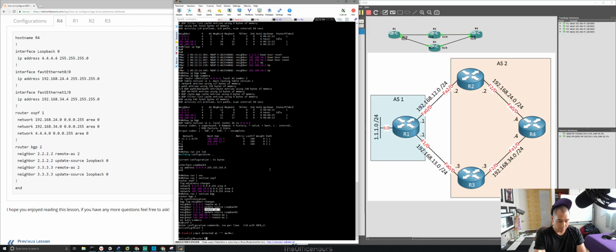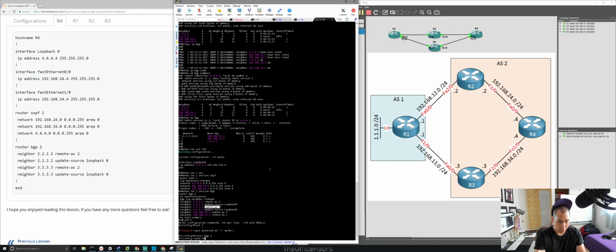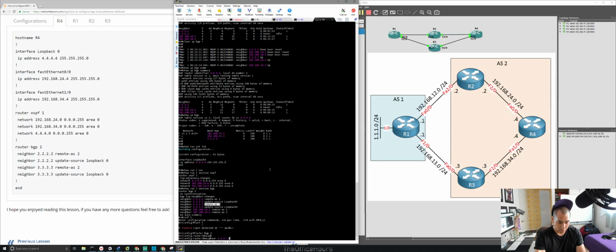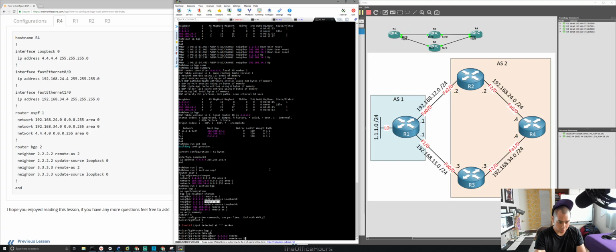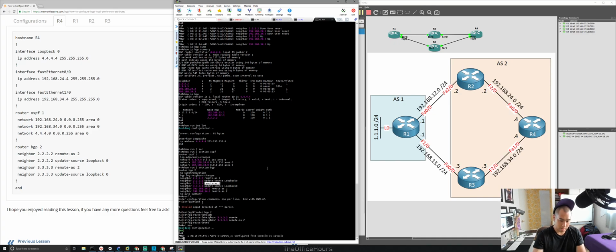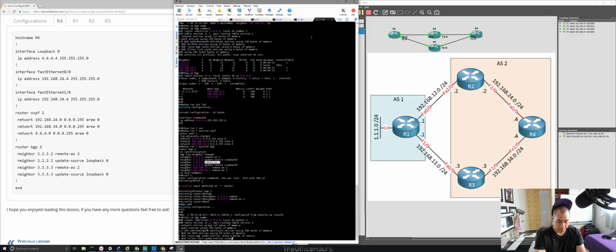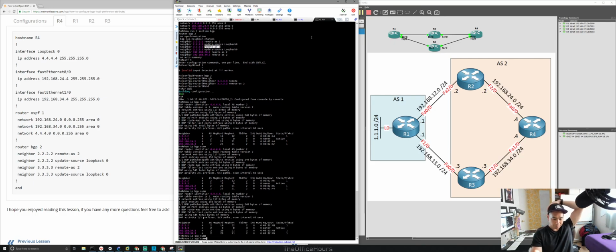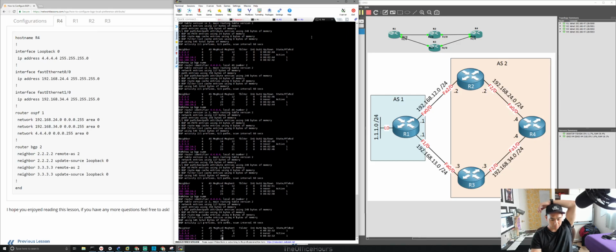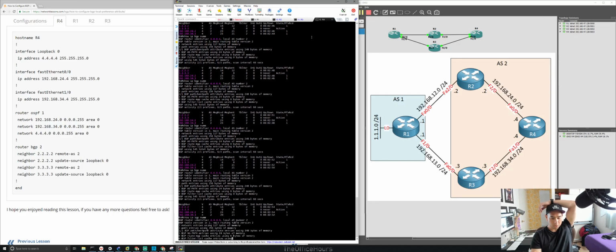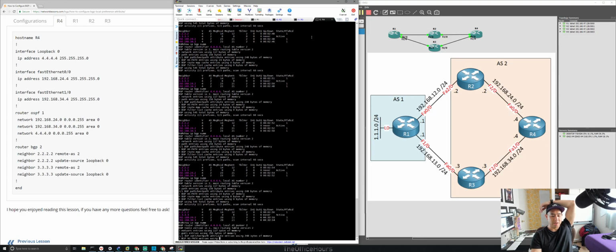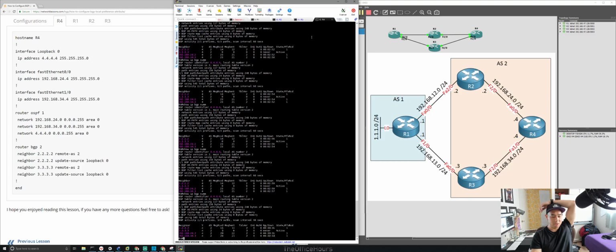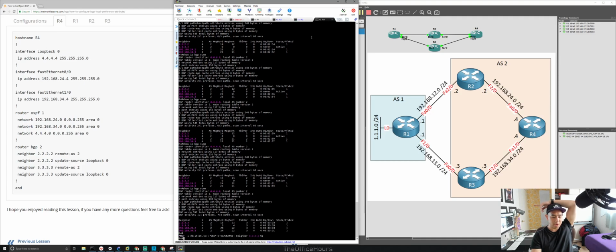Oops. Router BGP 2, neighbor 3.3.3.3, remote AS 2. Alright, at any point now it should come up. Show IP BGP summary. It's in an active state. As long as it doesn't fall back to idle, I'm happy. Come on, come on. There it is.